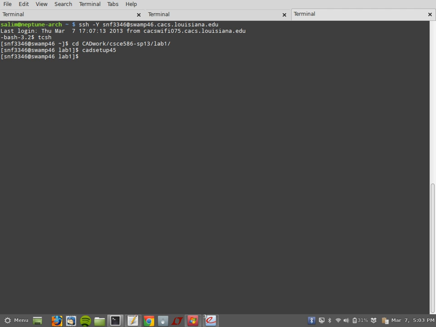I advise you to make a new directory when you want to try the layout, because I updated the setup file and it fixes some issues. So create a new directory for your layout when you want to do it. And then we'll start Cadence like this.